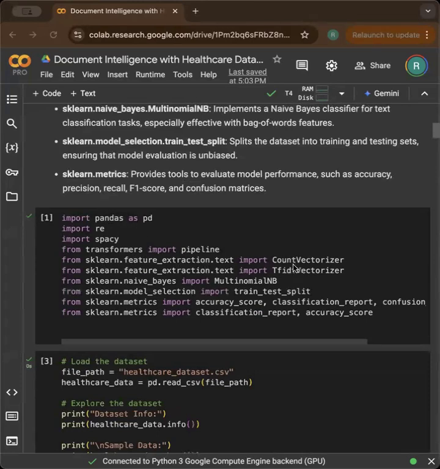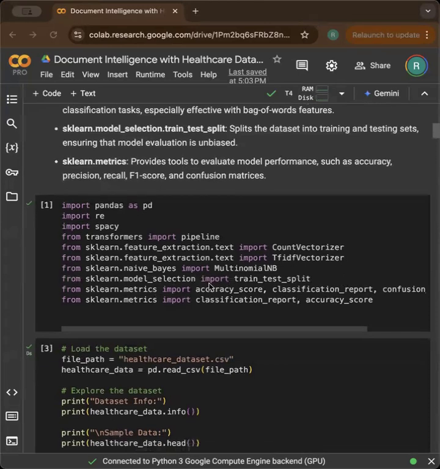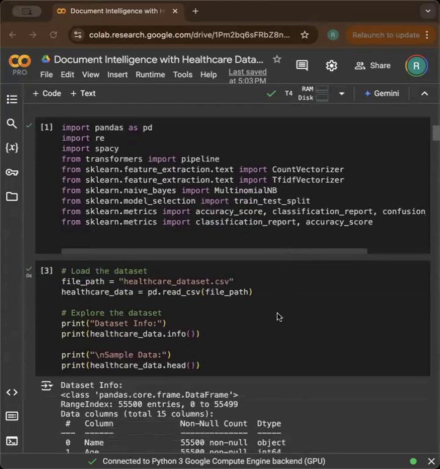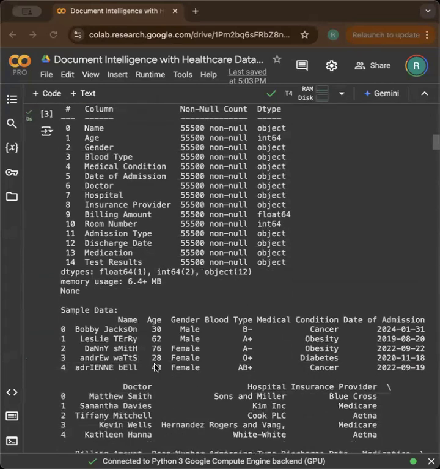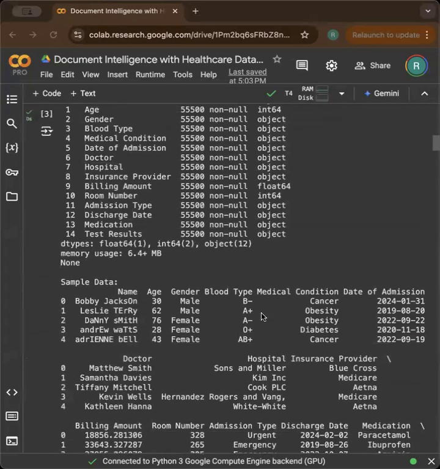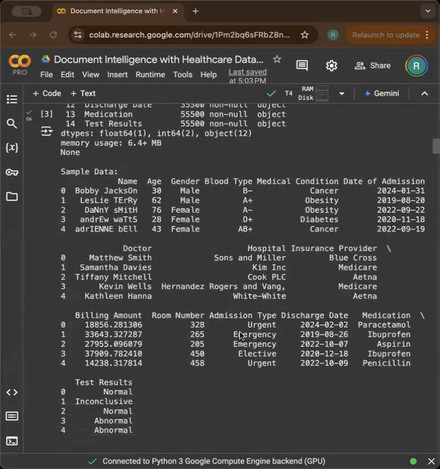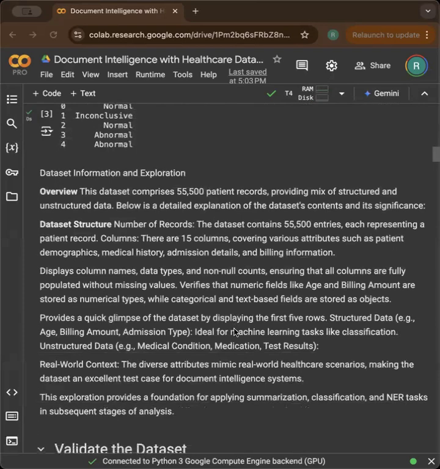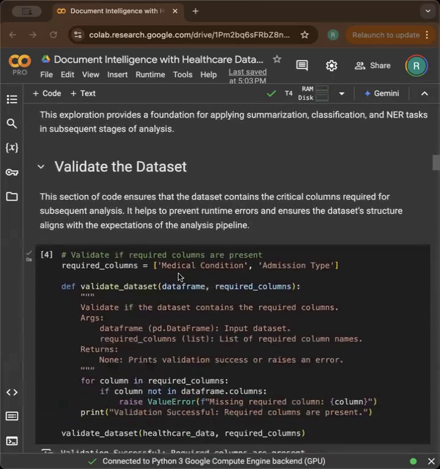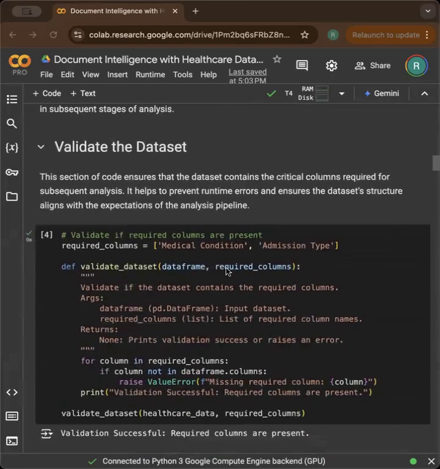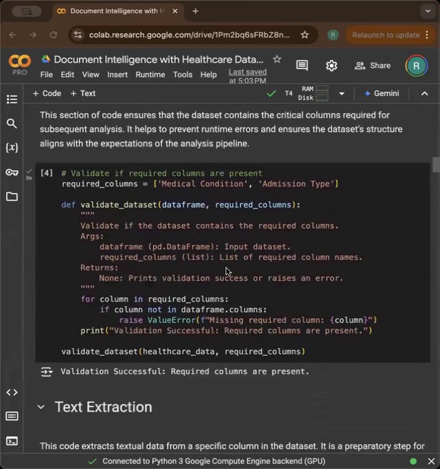pandas, and then we used the vectorizer and we used train test split. So first we loaded the data set and we just saw what it entails, the column names and the entries inside the data set. So overview, we found there are 55,000 patient records and a mix of structured and unstructured data, which is perfect for document intelligence processing. And then we validated the data set to make sure all the columns were in place and they were all the required columns that we needed to analyze it further.